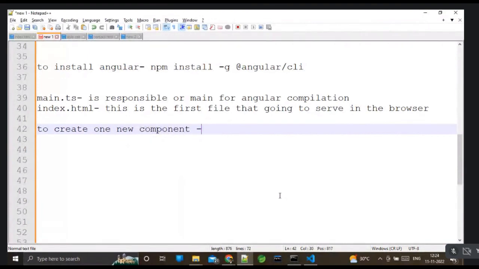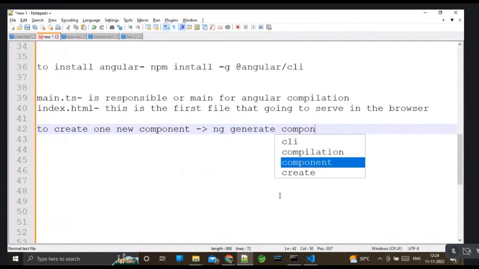you have to use ng generate component, followed by the component name. For example, I want to display header 1. Header 1 is my component. This header 1 component will have 4 different files. What are those 4 different files? I told you already. One component can have 4 different files.